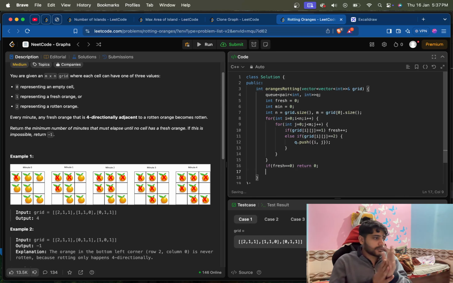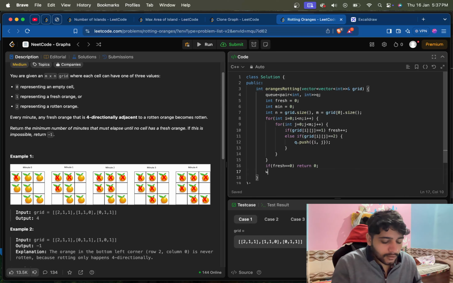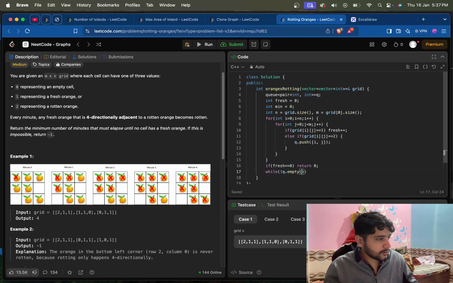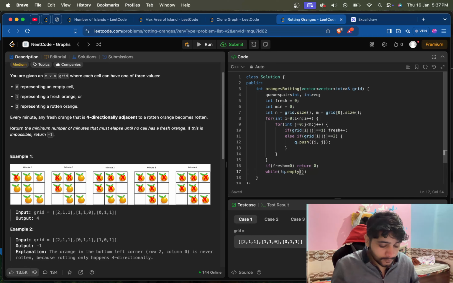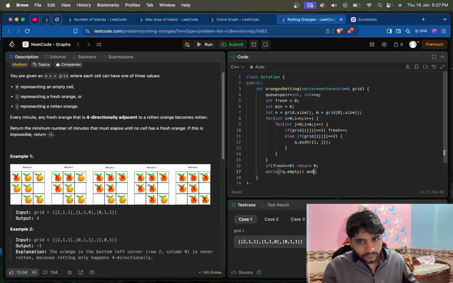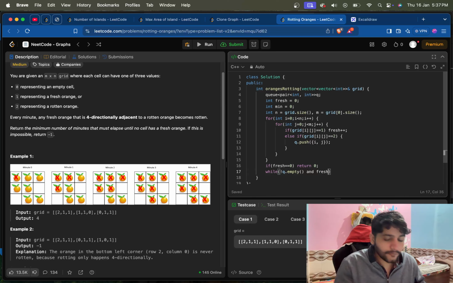Okay, apart from that, so now while q is not empty, there are two conditions now. If the queue is not empty, and the second condition says fresh is not 0, until then we have to go. If fresh is greater than 0, we have to go.